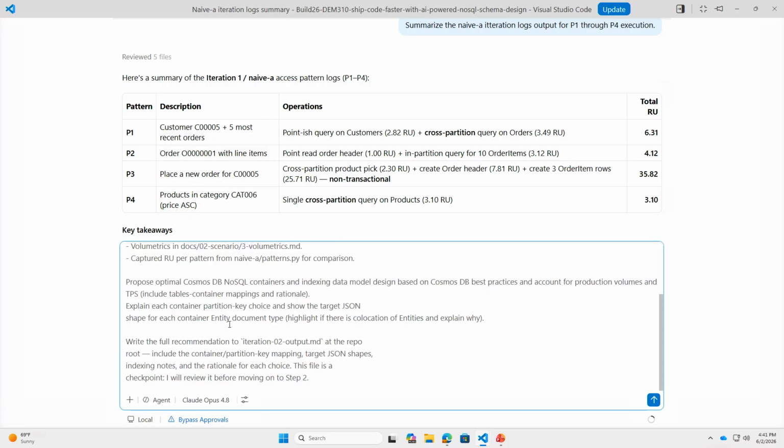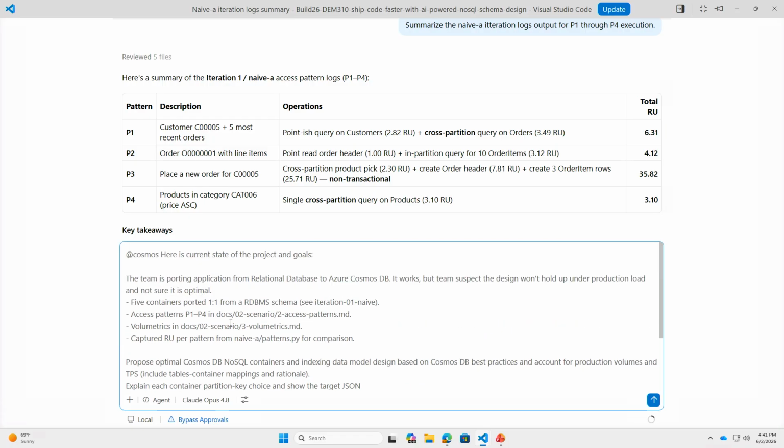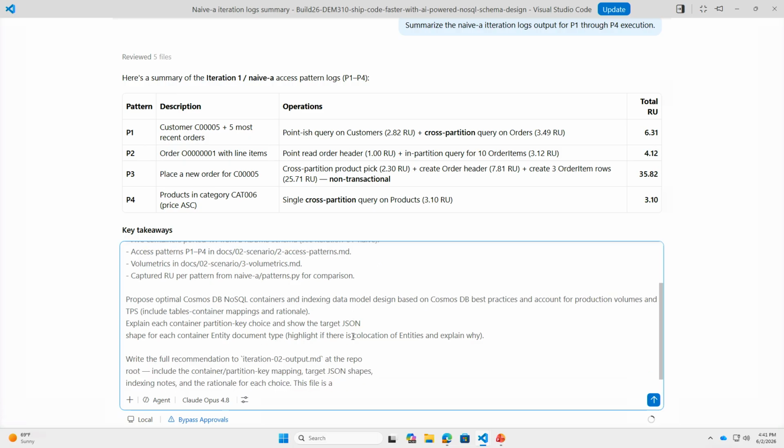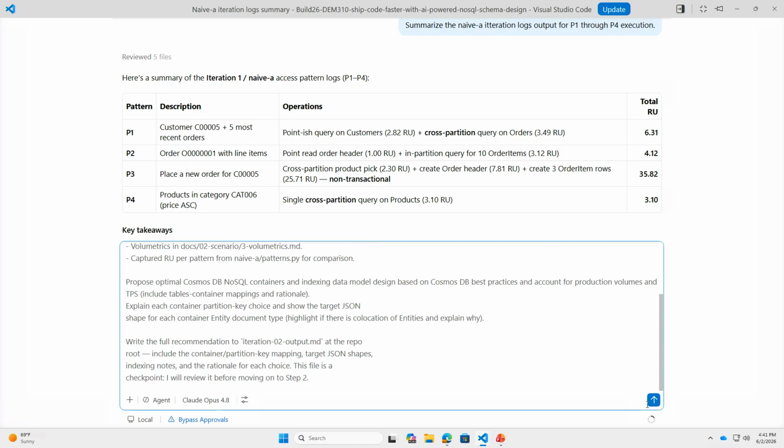I'm going to say, Copilot, let's take those inputs, take the access patterns and value metrics as a context, and then propose an optimal Cosmos NoSQL container design, partition key strategy, indexing, accounting for access patterns and volumes, and write full recommendations in an MD file.